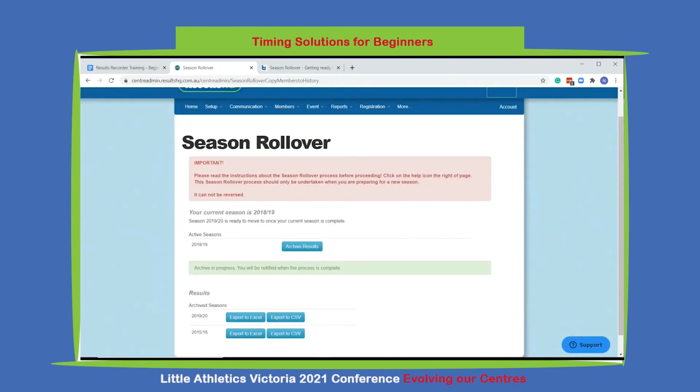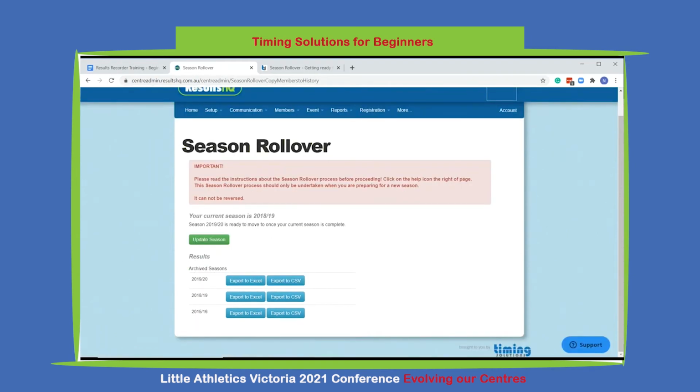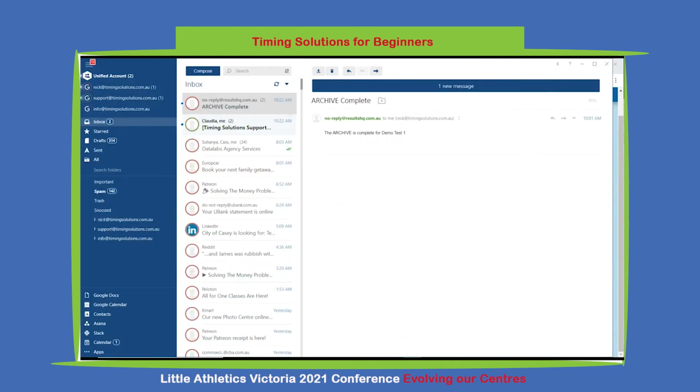So it's going to go ahead and try and archive. I could wait for the email, which is obviously what the system's designed to do. But if I just refresh when it's done, as it is done now, we can see it comes up with this update season. And I've just got some emails that have come in. So here we go, archive is complete, thank you.